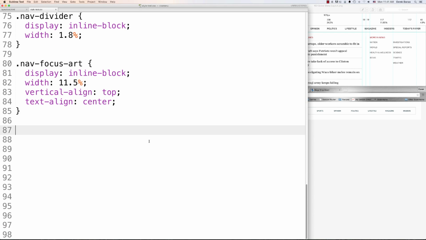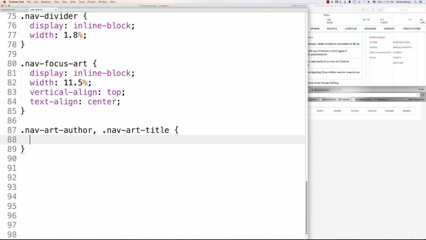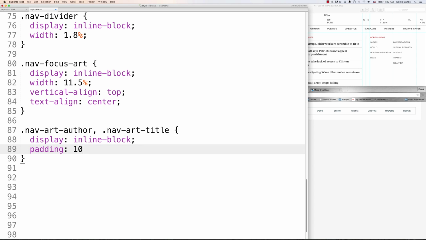So now let's go in and target the author and the title. And of course I could come in here and do them separately, or I could do them at the same time. So I will do nav art author and nav art title, like that, if I felt like doing it that way. If I don't plan on changing anything, that works beautifully. And we'll go display inline block. And the padding on this, let's just make it 10 pixels and 0. Whoops, padding. Let's make it 10 pixels and 0 pixels.